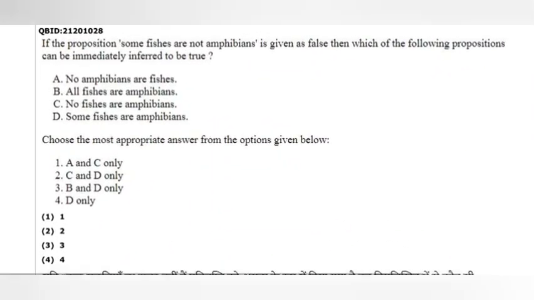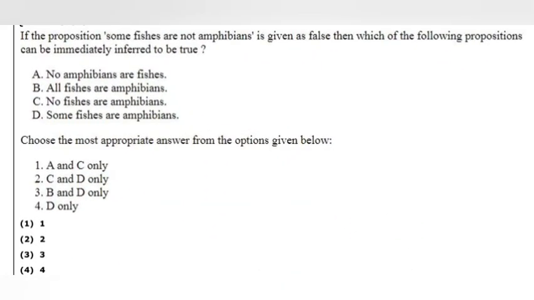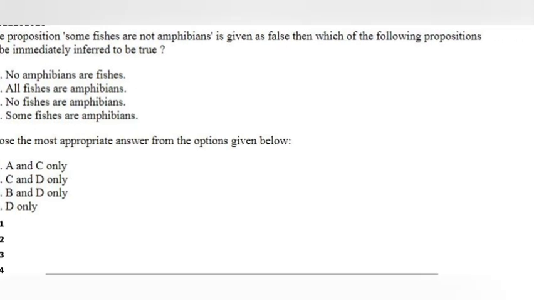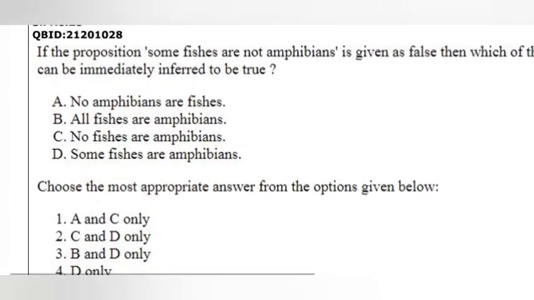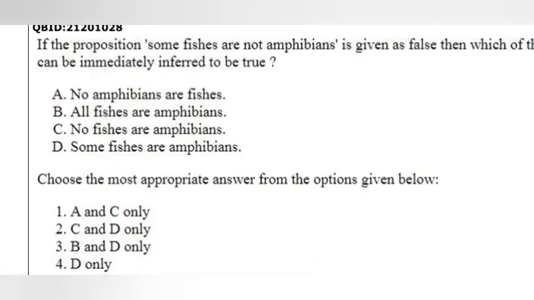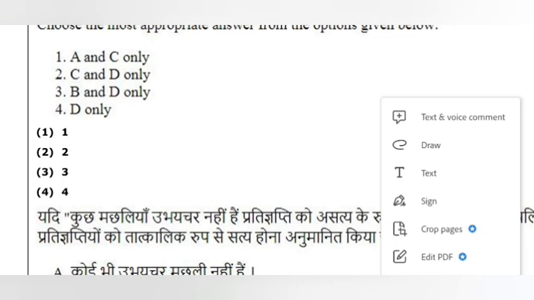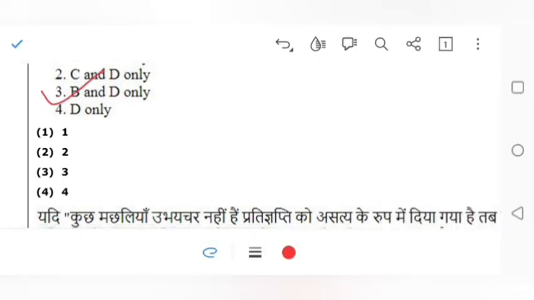28. If the proposition some fishes are not amphibians is given as false, then which of the following propositions can be immediately inferred to be true? No amphibians are fishes, all fishes are amphibians, no fishes are amphibians, some fishes are amphibians. So it will be B and D. BD will be correct.